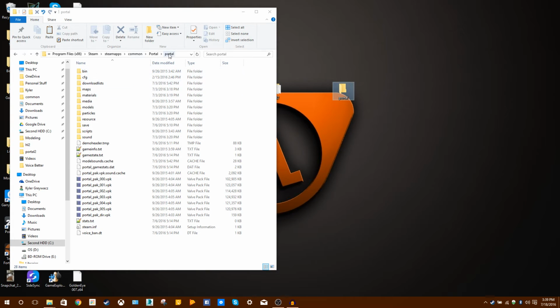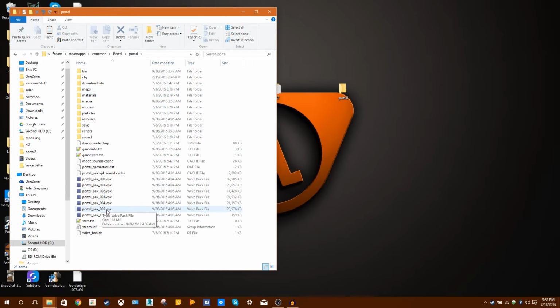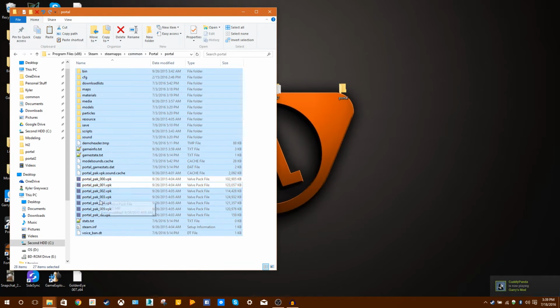Just like this here. Sorry, this folder here. And then do the same thing I did with the HL2 files, except you don't have to do multiple VPKs for Portal 1. You only have to do this one, extract it to the Portal folder on the desktop, and then copy all of this minus the VPK files to the same folder.